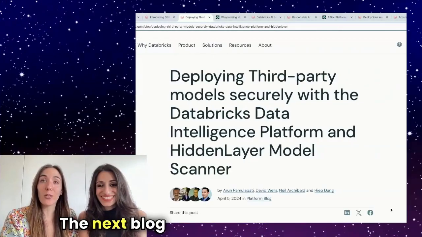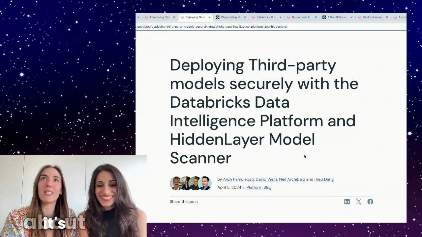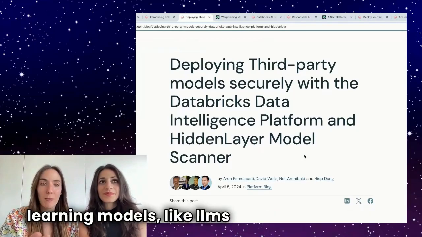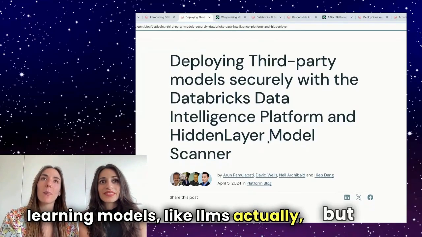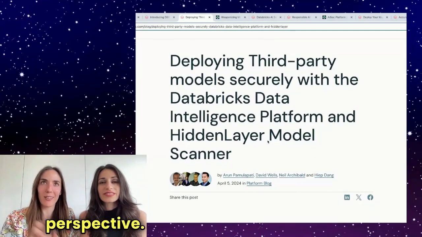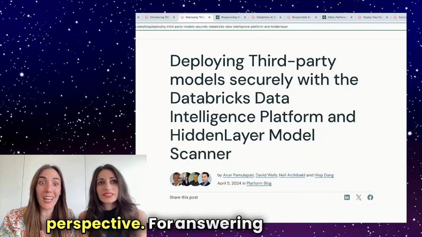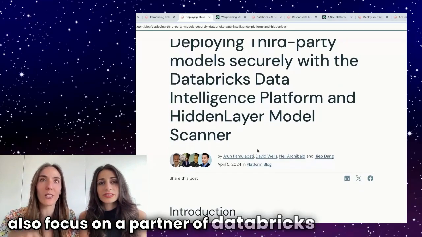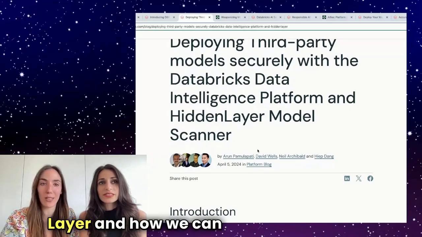The next blog we are going to discuss is about how we can deploy our machine learning models, like LLMs actually, but secure them from cybersecurity attacks, which is a very interesting perspective. To answer this question, we are going to go through this blog and also focus on a partner of Databricks called Hidden Layer and how we can do that with them.